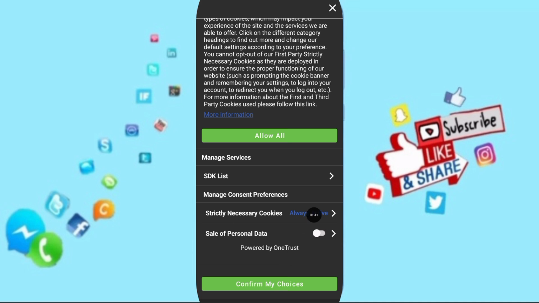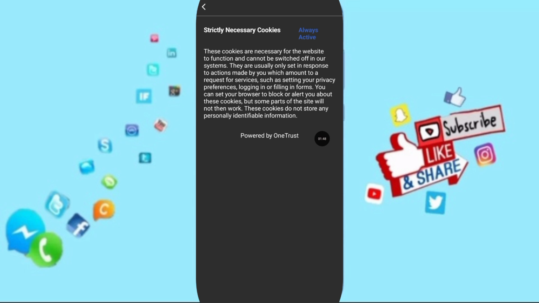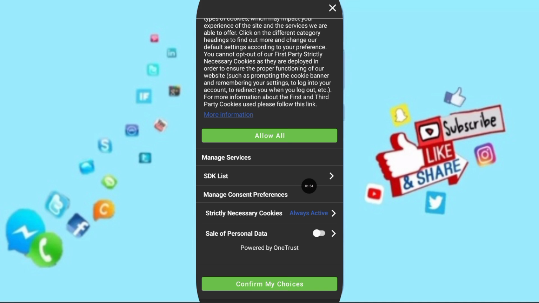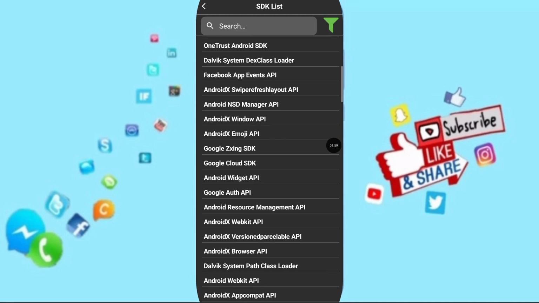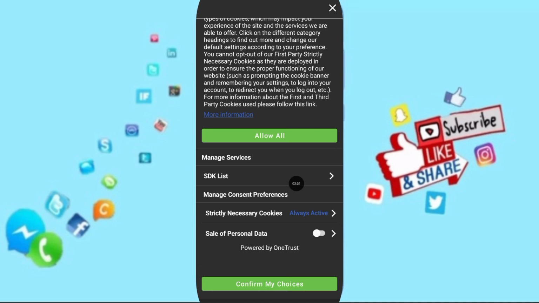And also here you can manage all other privacy settings, like strictly necessary cookies. If you want it always active, you will find it, as you see, it's already always active. Here is the list, you can choose whatever you want. And for stopping the investing.com app from selling your personal data, you will disable it here, and then we click confirm my choices.